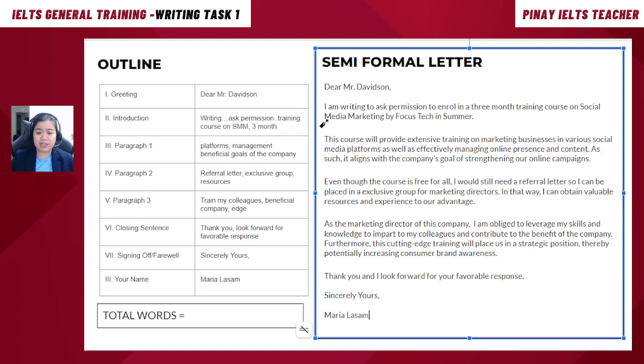Dear Mr. Davidson, I'm writing to ask permission to enroll in a 3-month training course on social media marketing by Focus Tech in summer. This course will provide extensive training on marketing businesses in various social media platforms, as well as effectively managing online presence and content. As such, it aligns with the company's goal of strengthening our online campaigns. Even though the course is free for all, I would still need a referral letter so I can be placed in an exclusive group for marketing directors. In that way, I can obtain valuable resources and experience to our advantage.